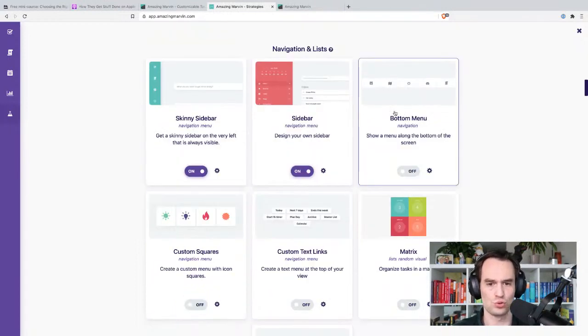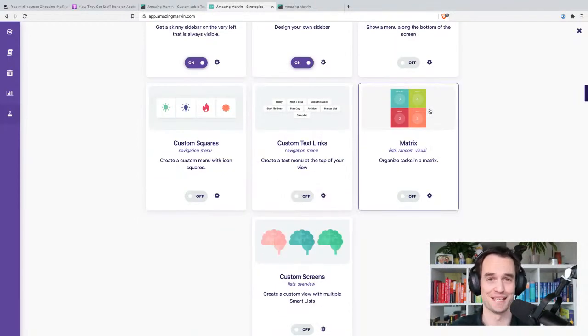Sure. Hover button action. Sure. Skinny sidebar or sidebar. I don't know why those are both on. Bottom menu. Now I feel like there's already a lot of menus in Amazing Marvin.